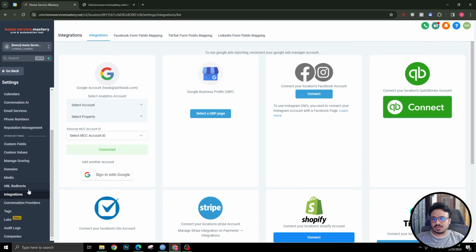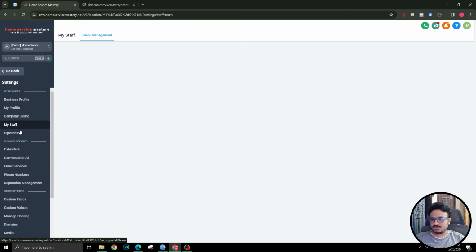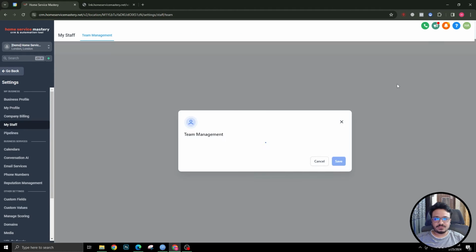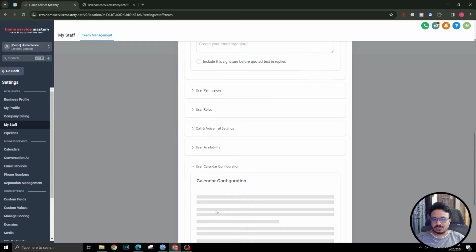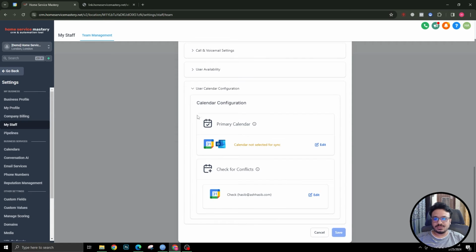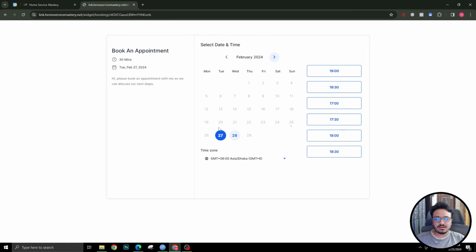And as soon as that's done, I'm going to go back to my staff, edit my user, calendar configuration. Now it's going to allow me to integrate my calendar. So this option is basically calendar not selected for sync. I need to sync or integrate this calendar, or all my calendars in HighLevel, with my Google Calendar. So whenever I book a slot in my Google Calendar, it doesn't show up in the GoHighLevel calendar anymore. For example, if I book that I'm not available on Monday, and I basically book out the whole day, it's not going to be available here.